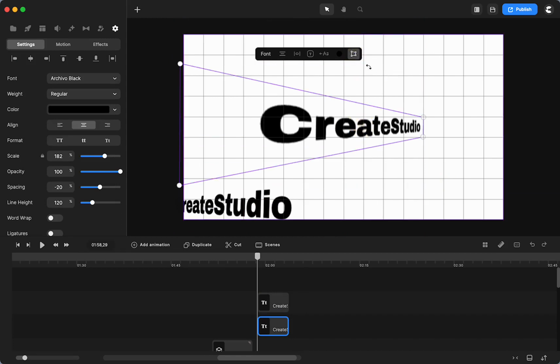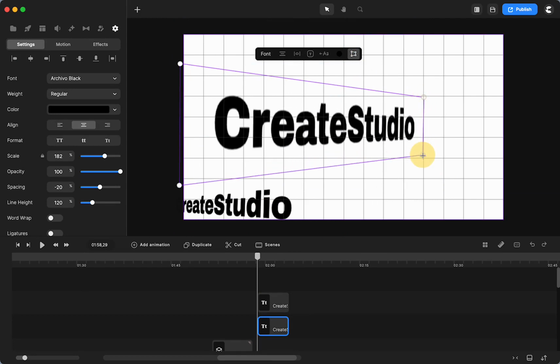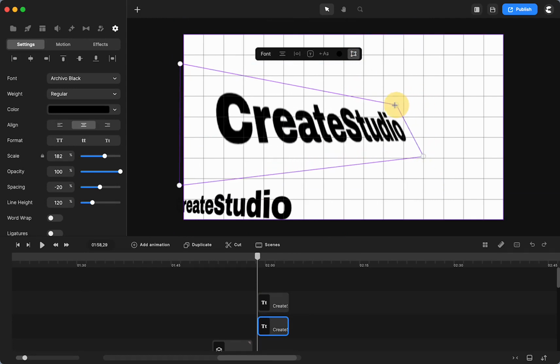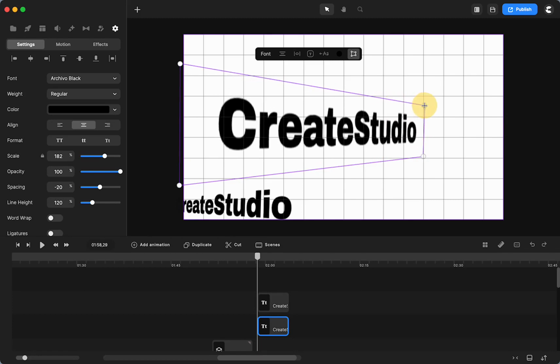Remember to click the distortion. I'm going to make this a little bit bigger for a second. You can also kind of make it go down that way. You can do all sorts of things that you want and just play around with the text.